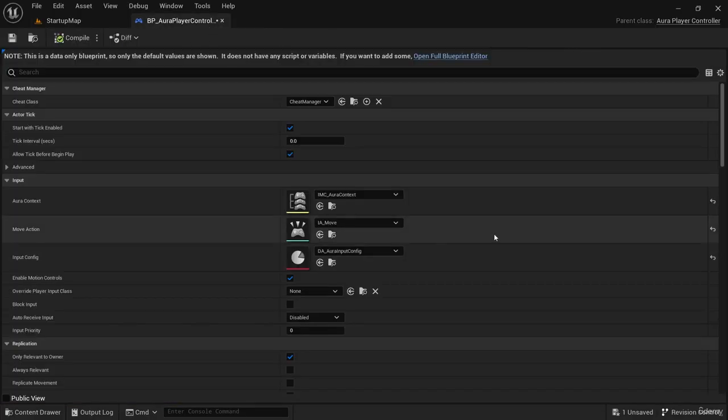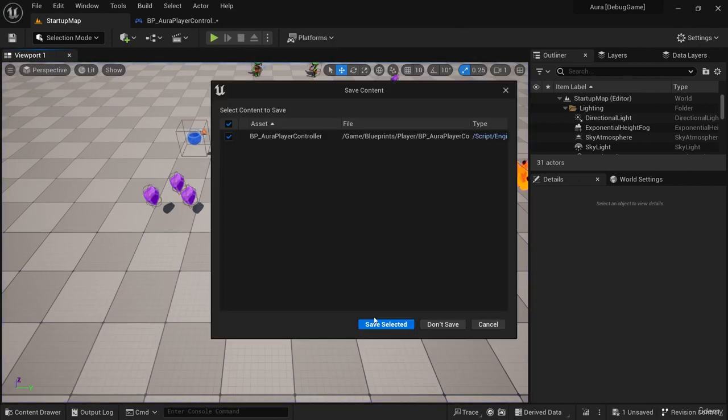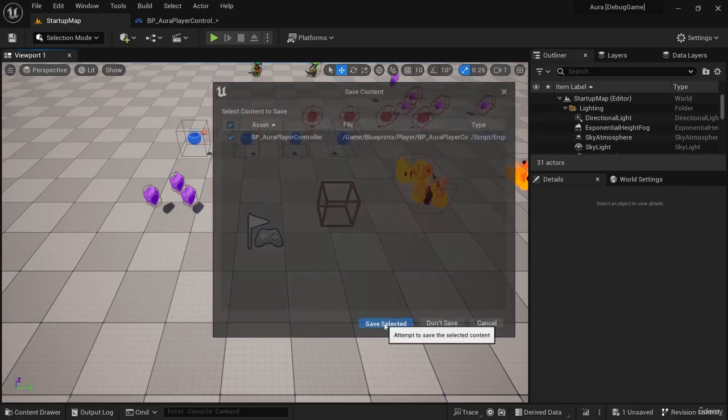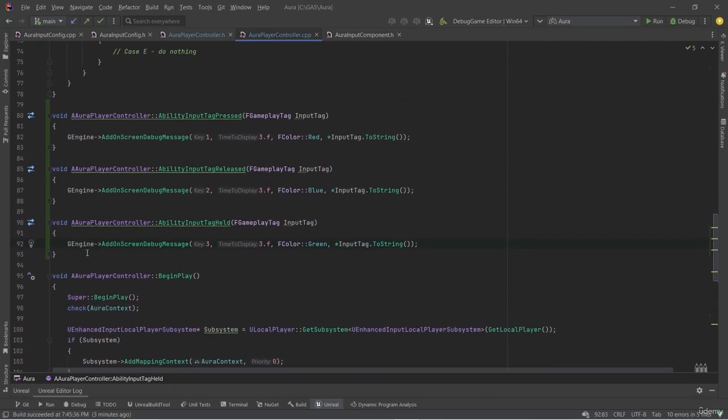So now we have data-driven input. This is really powerful because we can always swap out the data asset. We can configure things in the data asset, and everything is associated with input tags. So it's really important that we can see the input tag associated with any of these given inputs as we trigger those inputs. Why? Because if we have access to them in C++, well, we have a lot of power. I'm going to close the editor, saving all, and go back to the Aura player controller here. And now that we have 3 callback functions, we can now use these tags to activate abilities as long as abilities have tags associated with them.